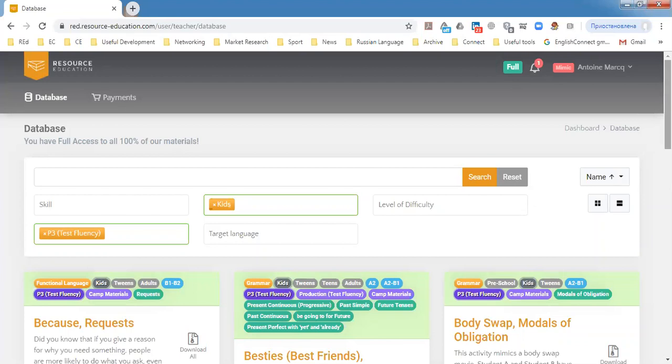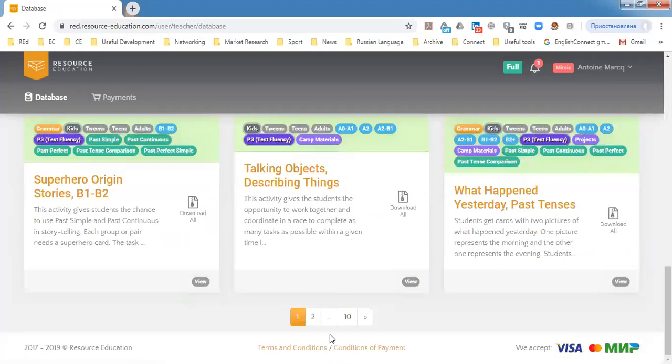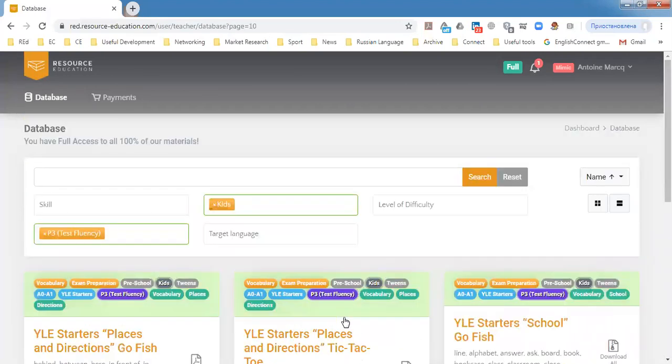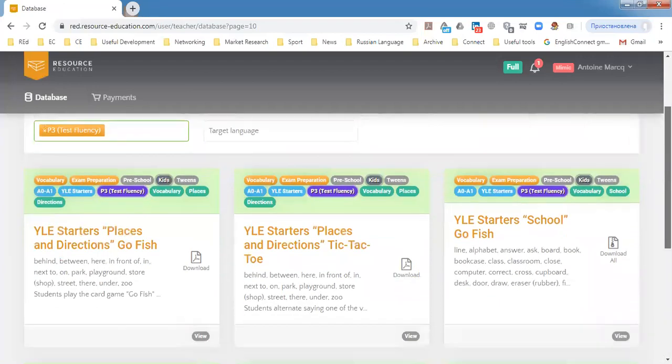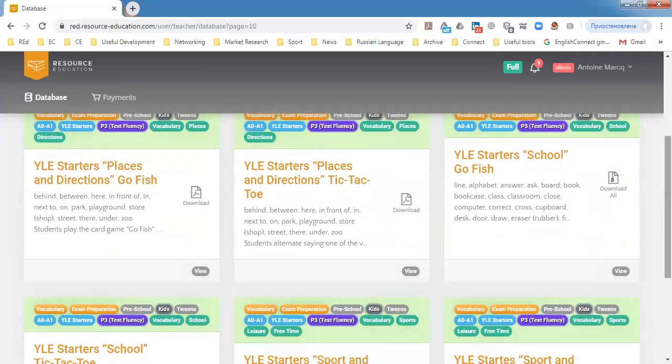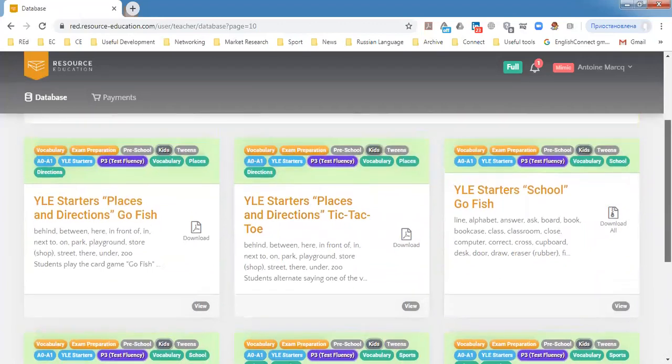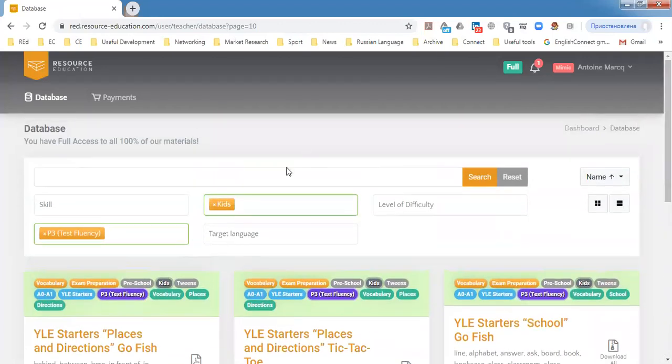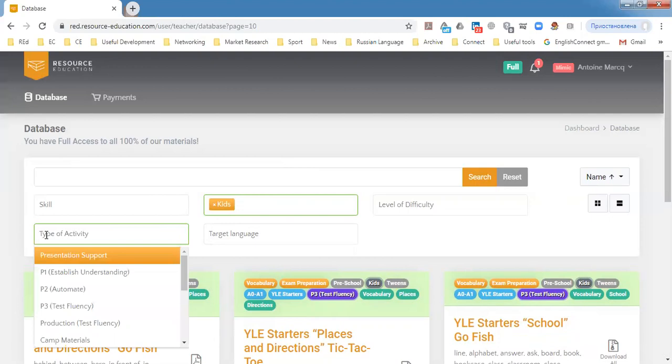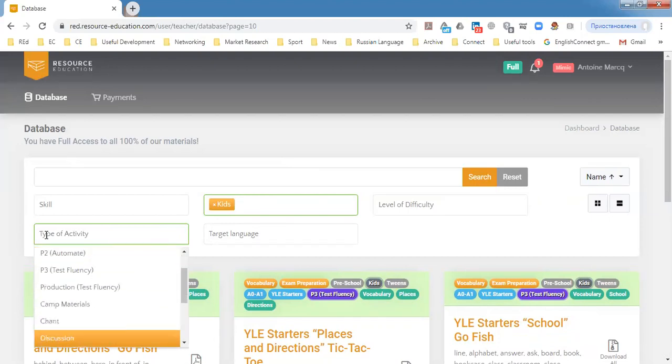Look, I'm pretty sure if we go to P3 Kids in the last page, yeah, Willy starters, you see places and directions, go fish, places and directions, tic-tac-toe. So there are P3 activities for grammar, for vocabulary. They're usually targeted at specific vocabulary or grammar, which means that they might not be adaptable for first lessons or things like that. Let me show you some projects in that case.